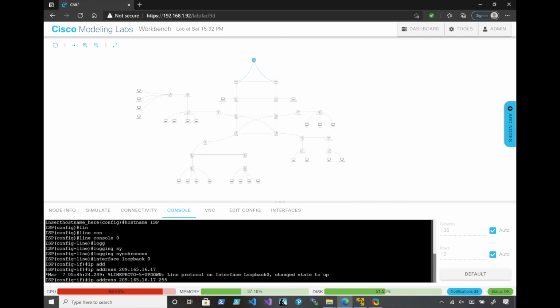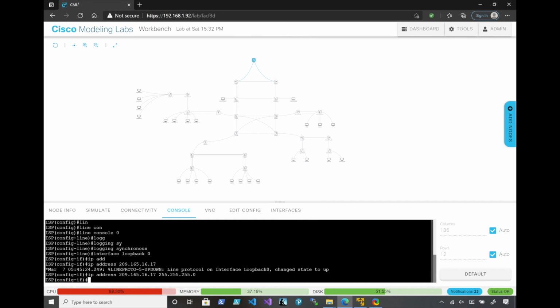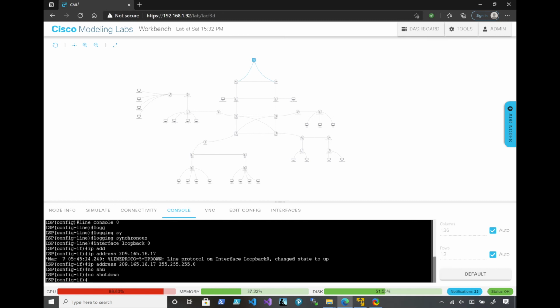So we give it this 209.165.16.17 255.255.255.0 IP address. And then we enter the no shutdown command to enable the loopback interface. And so now our goal is going to become to communicate with this loopback interface that is representing our host IP address somewhere out on the internet.